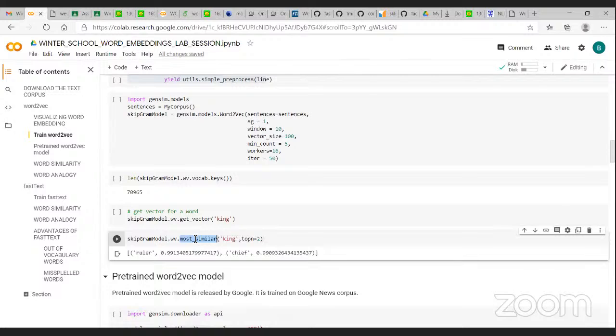So for example, in this method, most similar for the word king, it is printing out the top two most similar words. I think in your initial lectures, sir had covered cosine similarity. So based on cosine similarity, the similarity of the vector of king is computed with all the words in the vocabulary, and the top two most similar are printed out here. And you can see that it is giving very similar and related words like ruler and chief, and the value of the similarity is also printed here.